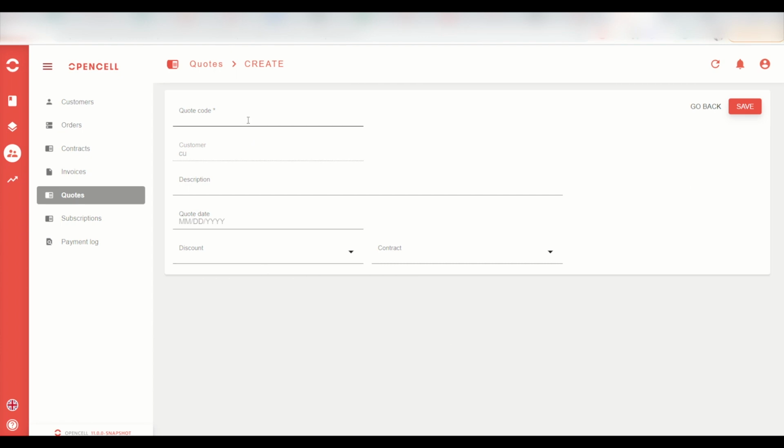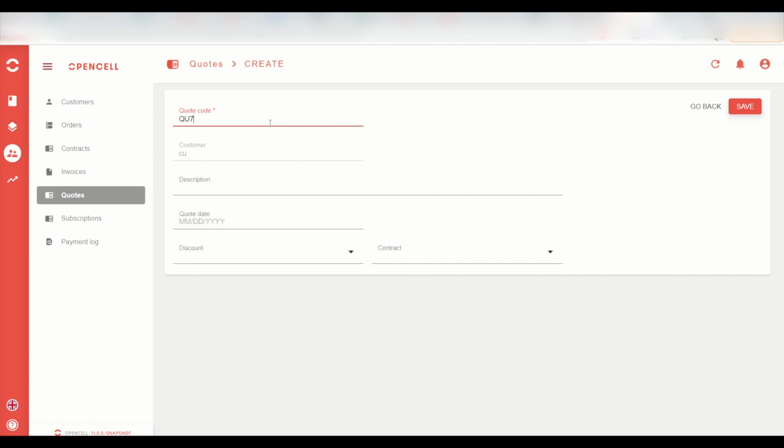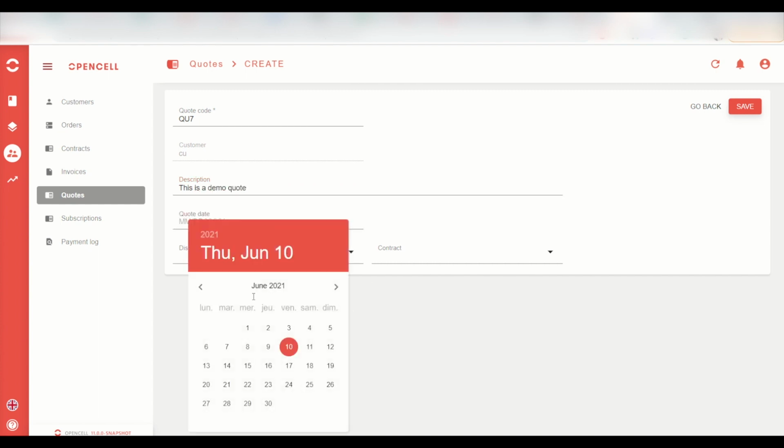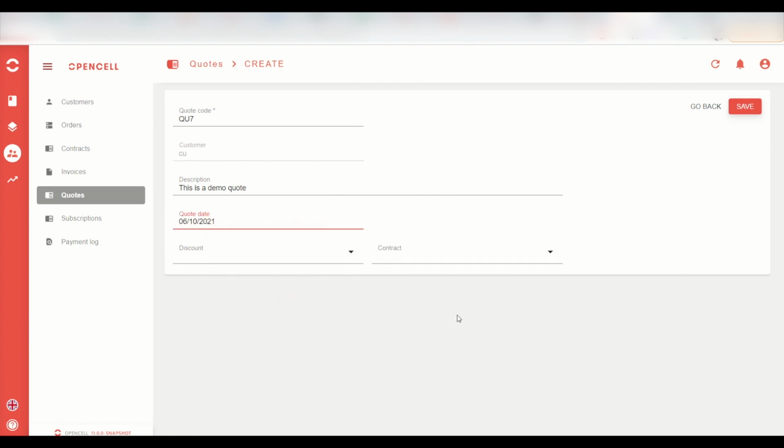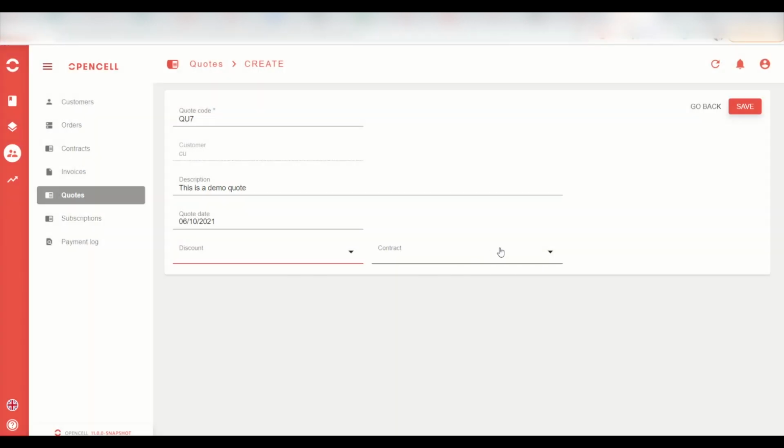Now, once I arrive on the creation of a new quote, regardless if it's from the customer or from the quote menu, I can directly go ahead and enter a quote code. I'm going to put QU7 here. I can add a description. This is a demo quote. And the quote date, obviously, so we'll put it as of today, June 10th. Now, once this is done, obviously you can add some discounts, but we won't do it today, and we can add specific contracts as well, but this will be presented to you in future videos.